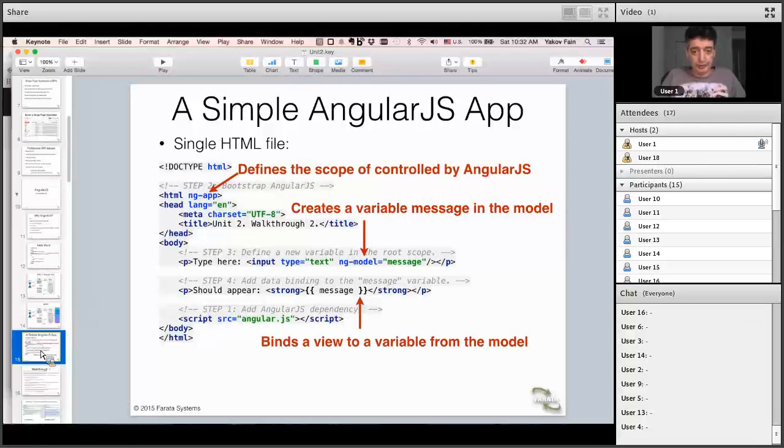Now let's look at another application that Angular controls, and this will be a part of your walkthrough number 1, which you will start working on in a couple of minutes. So this is an HTML file, a standard HTML file. In this case, we put the ng-app directive right on top, saying that this entire super duper complicated page will be controlled by Angular.